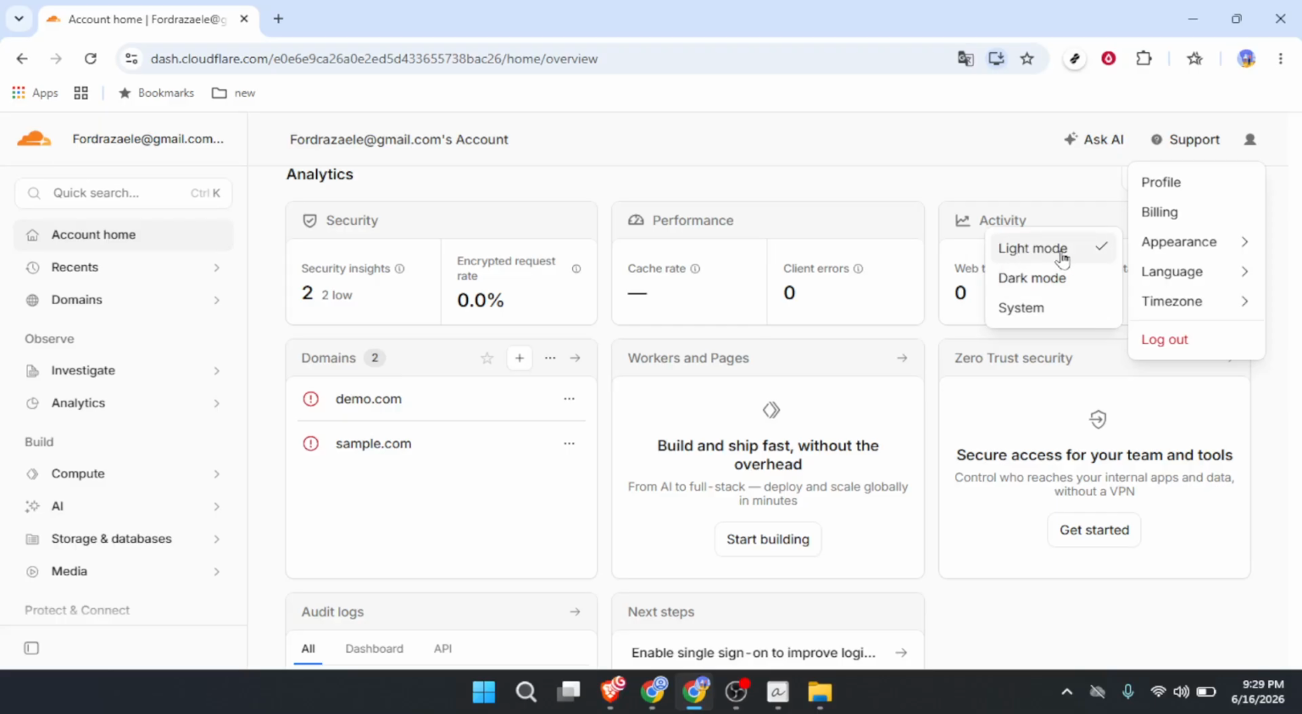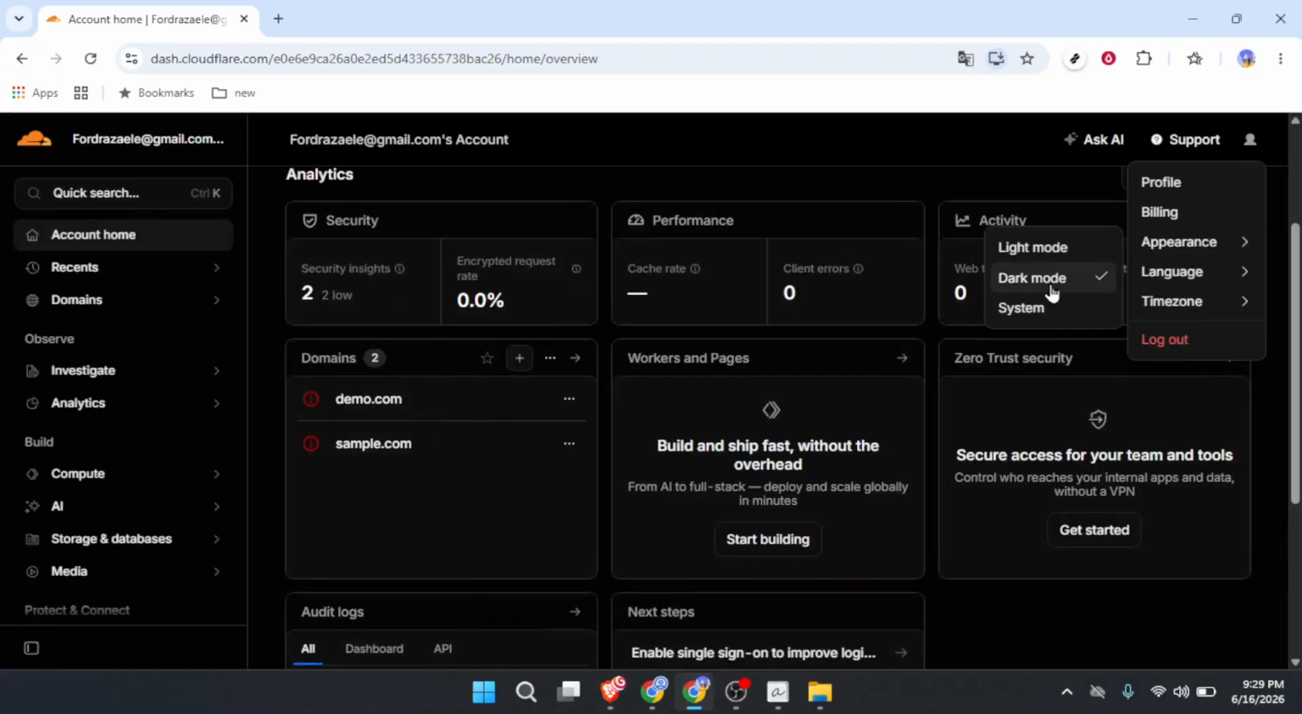Finally, select dark mode from the appearance settings. And just like that, you're done. Click that option and watch the whole dashboard transform. The bright white background changes to a much more comfortable dark gray with white text. All the menus, the navigation bars, the graphs, everything switches over.